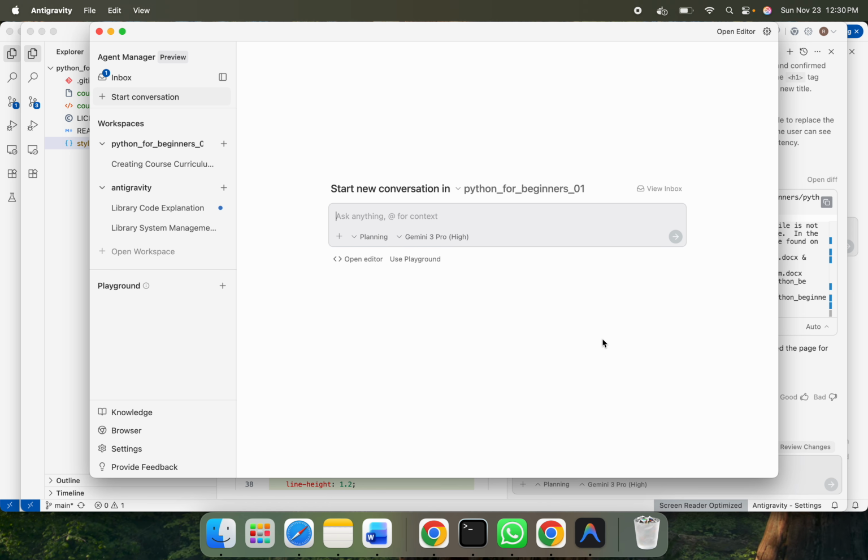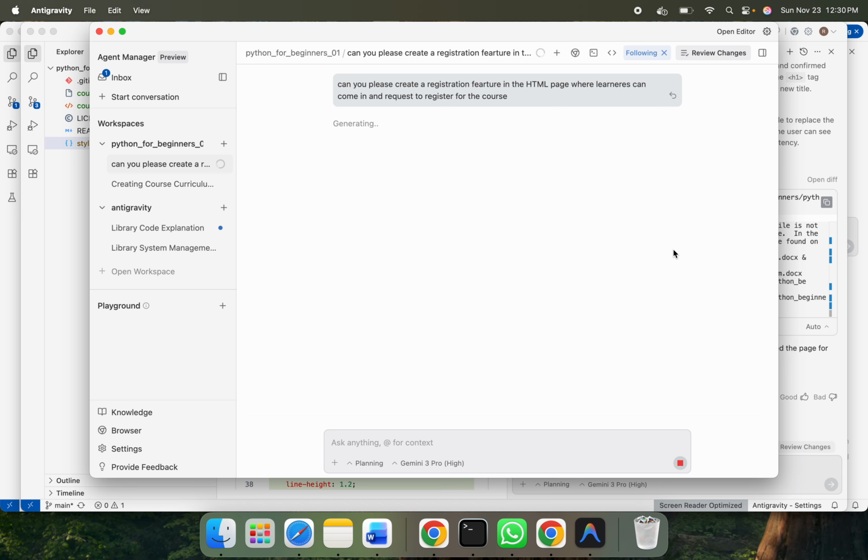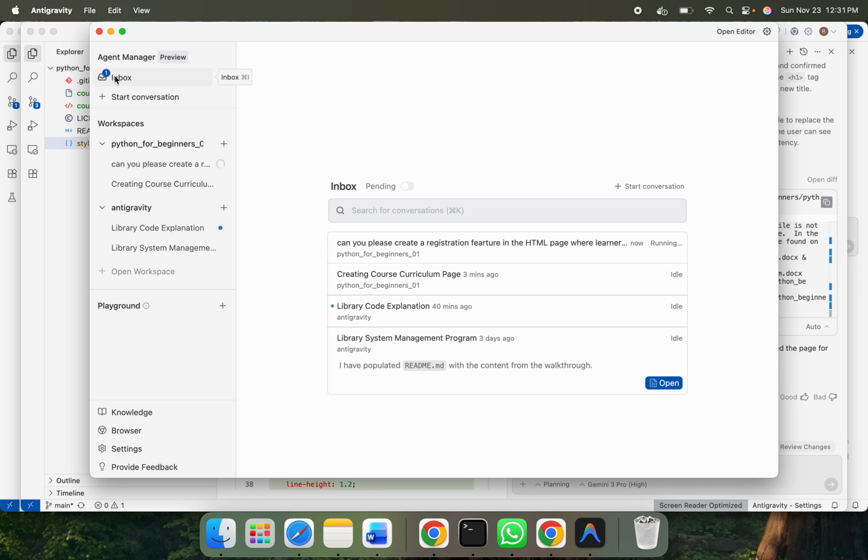For example, here I'll say, can you please create a registration feature in the HTML page where learners can come in and request to register for the course, right? So I can initiate this activity, and then I can go to the inbox and see what it is doing.